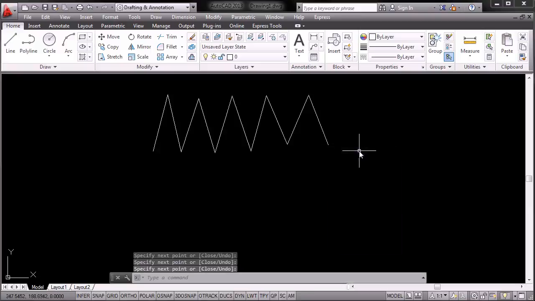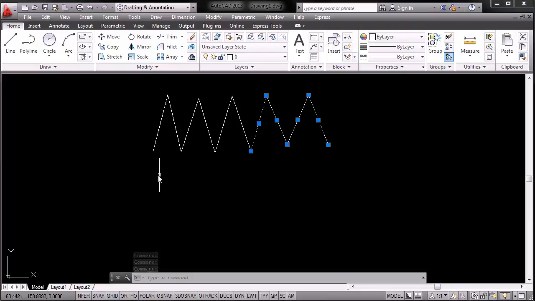Now there are different ways of selecting objects in AutoCAD. The simplest way is just to click on the object you want to select. If you want to select more objects, you just have to make more clicks. As you see here, we didn't actually draw a continuous line. In fact, these are individual line segments just connected by their vertex. But you can do so.